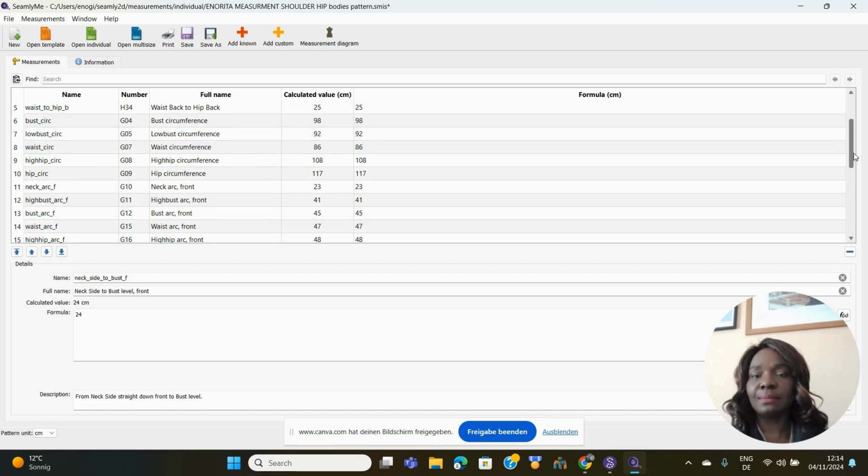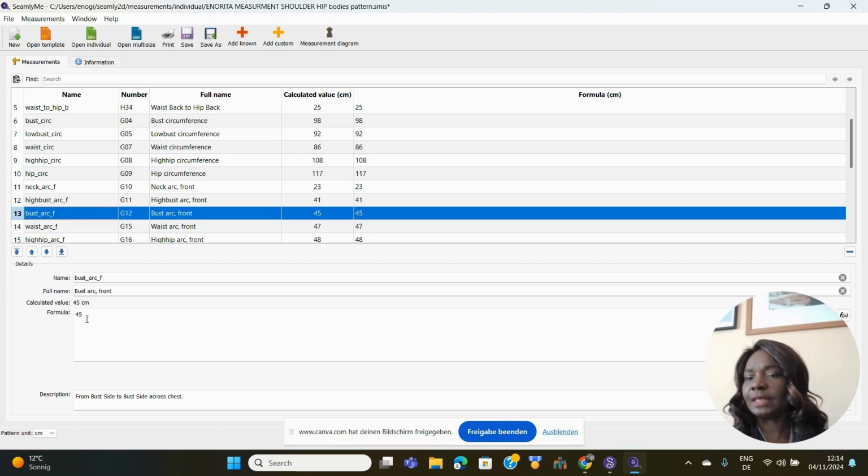So let's say there's anyone here you probably made a mistake. You still use the same method. Maybe you did not measure it well, you know. You just use the same method. Let's say like this bust arc front. If I did not measure it well, I will just go here, click on it, and then change it to the right measurement. It's as simple as that. So once you're done with all the changes you want to do and all the additions you want to do, you will just go here and save it.